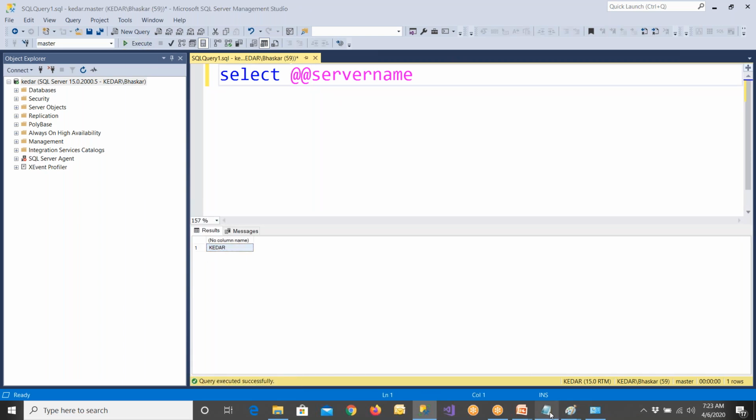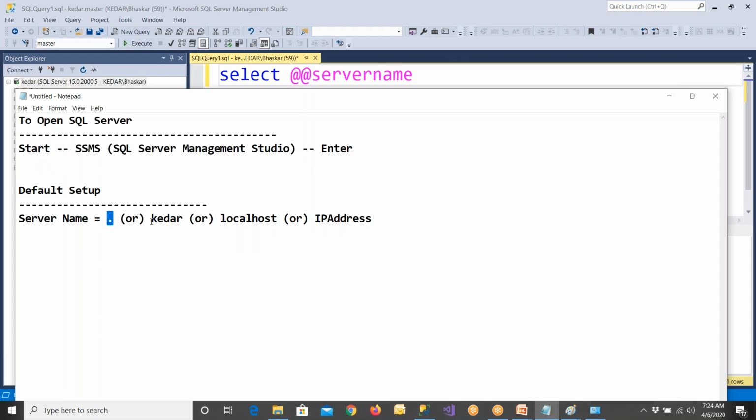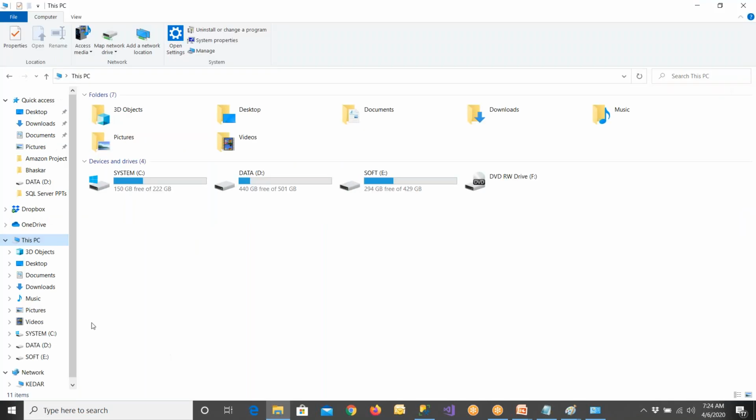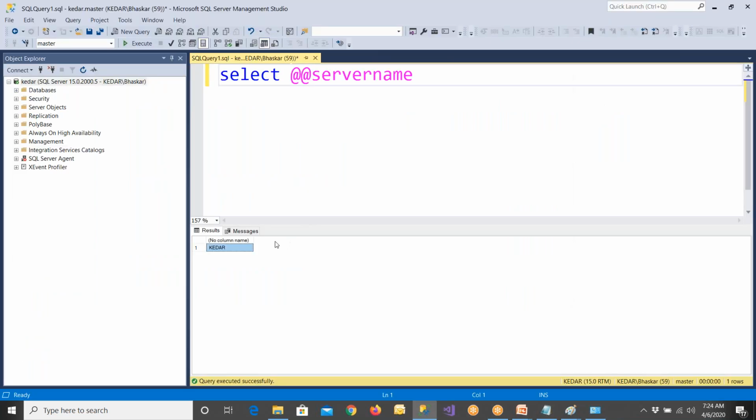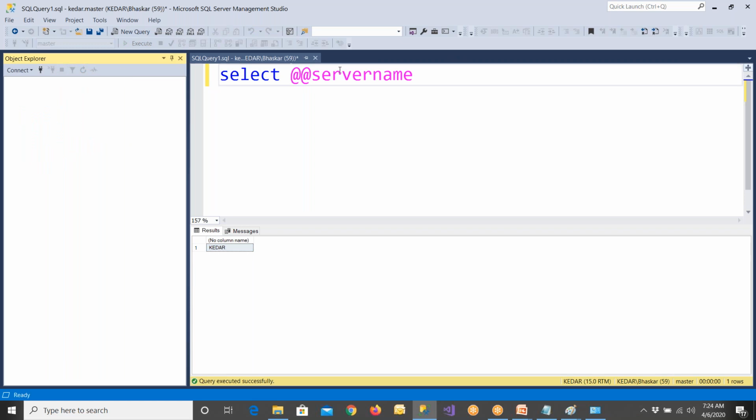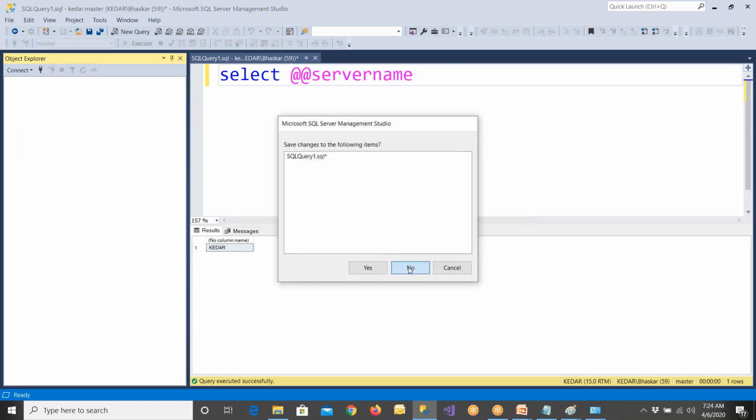So when you connect either with a dot or your computer name, how do you know your computer name? Simply go to This PC, go to properties, and this is the computer name. You simply copy it and paste it. That's it. So at the time of connecting, you should be able to paste it. So this is connect, and this is to disconnect as well. You can disconnect.